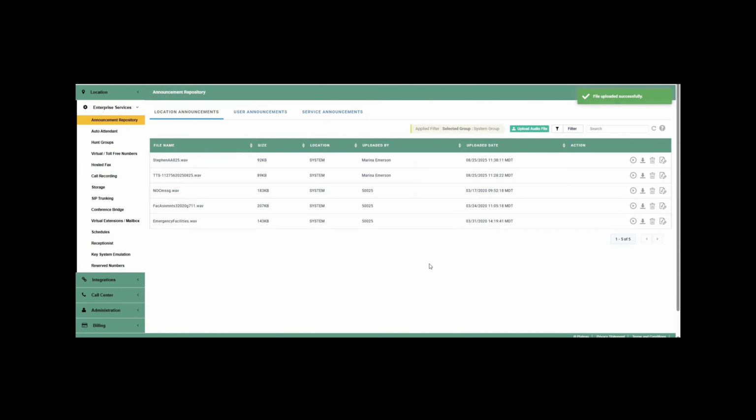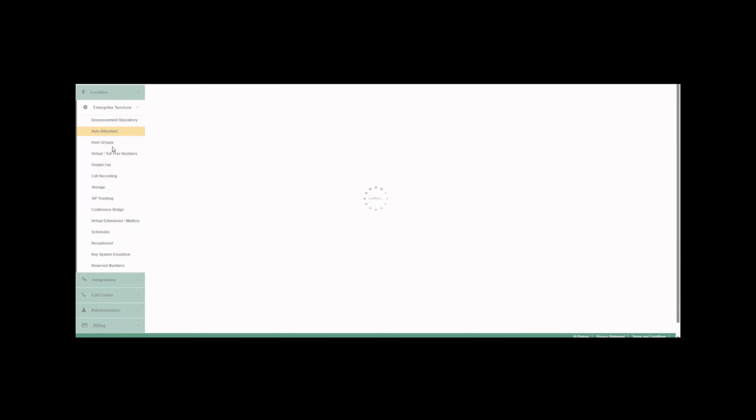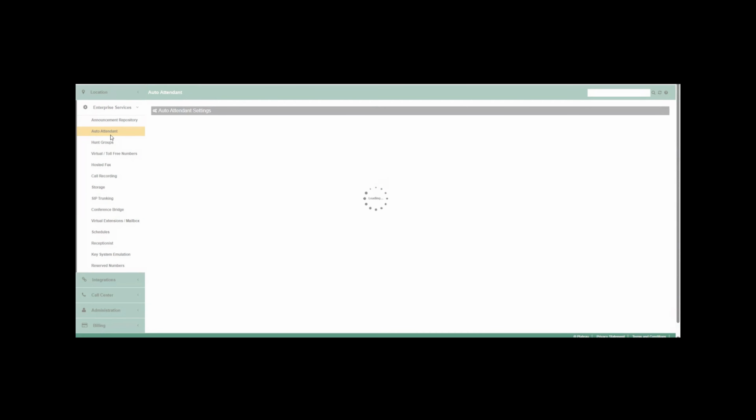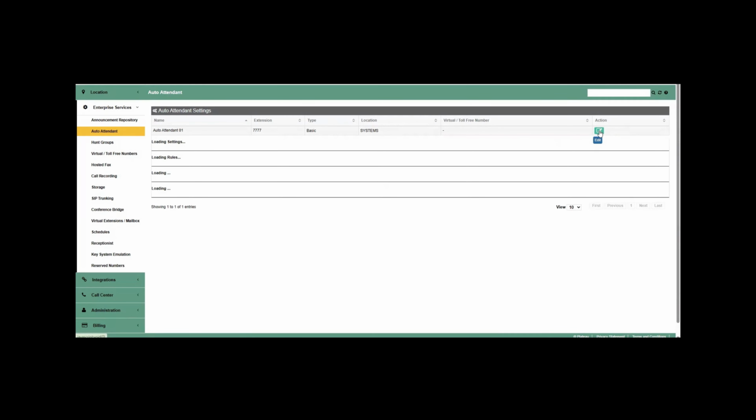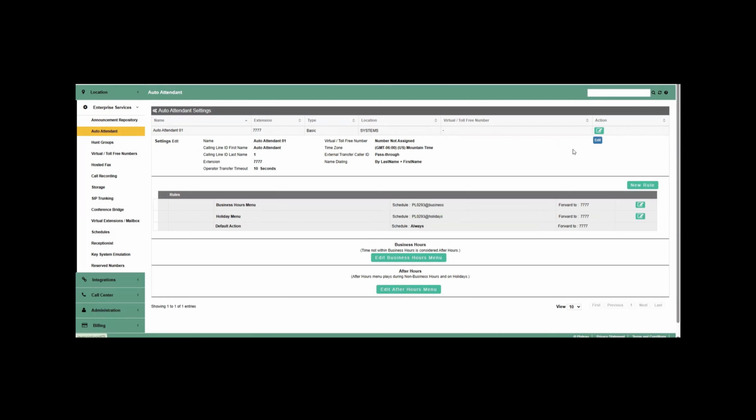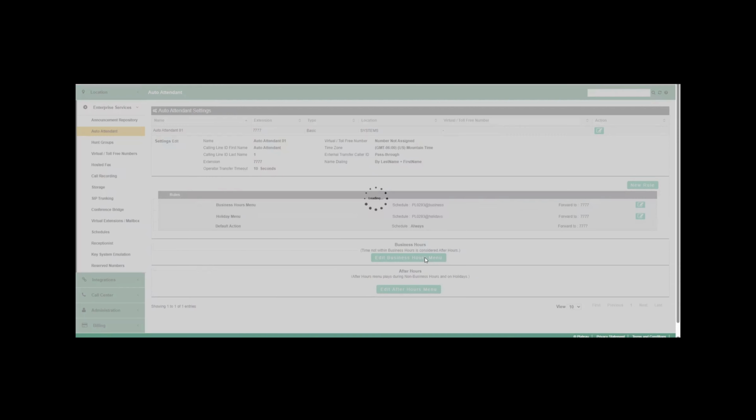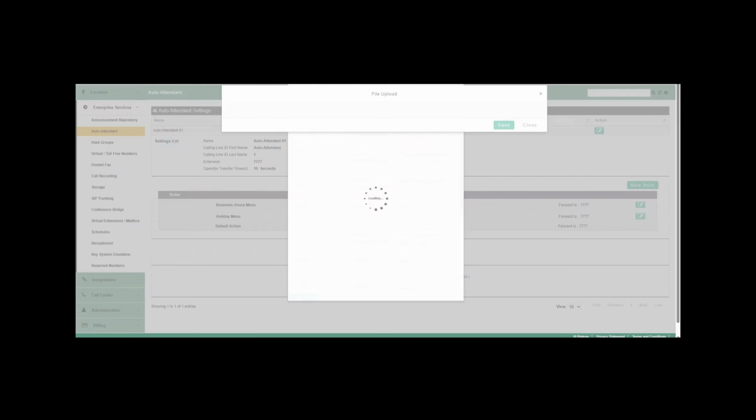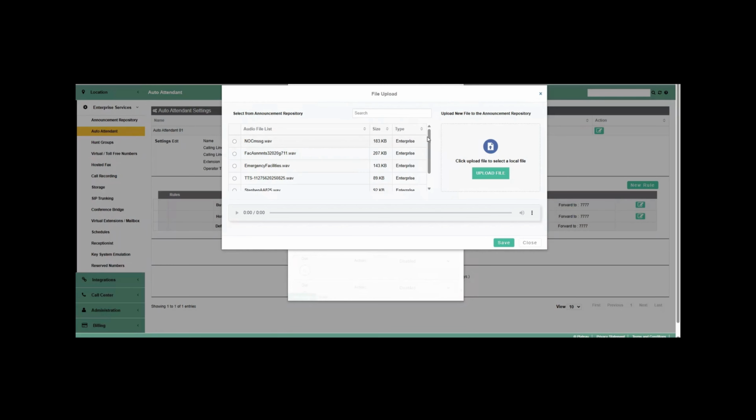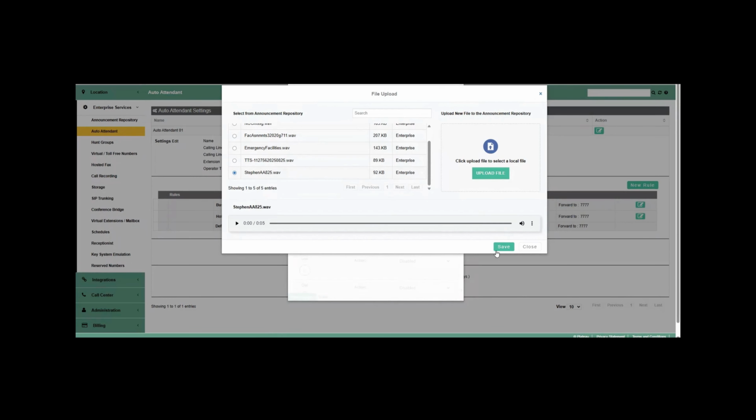Now what I want to do is go into the auto attendant and upload it. So now I'm going to go over to auto attendant underneath enterprise services. And I'm going to go under action and click on edit. And now I'm going to edit my business hours menu. All right. And then up here, I'm going to click on browse. Then I am going to find my new recording here and then hit save.